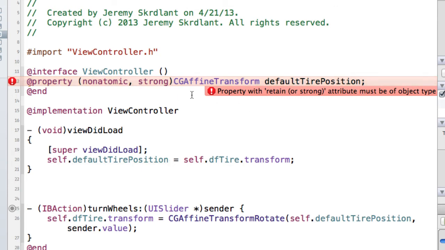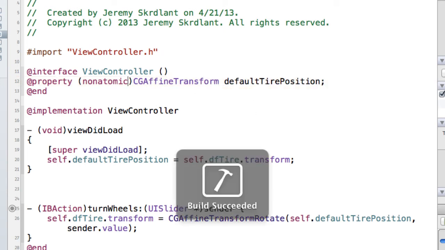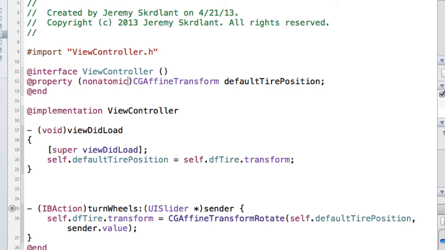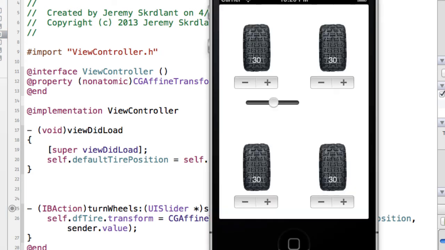Real quick, let's take out the strong. I should have looked at that coding. Go ahead and try running it again. So I have property nonatomic. So when we option clicked, we noticed it didn't have a strong or a weak, so nonatomic should be good enough. And that looks pretty good.